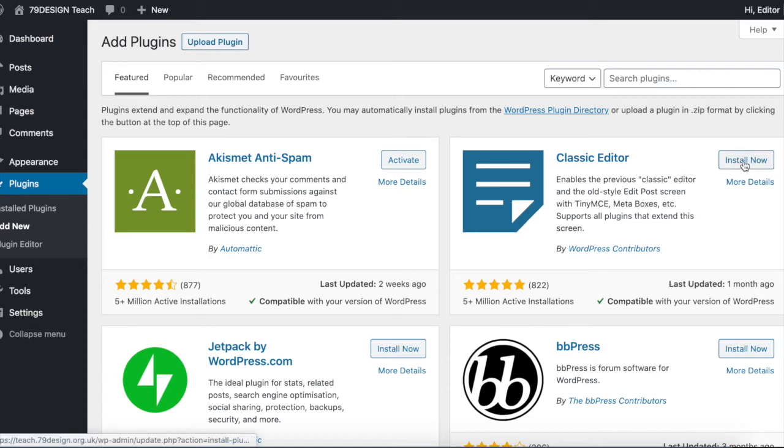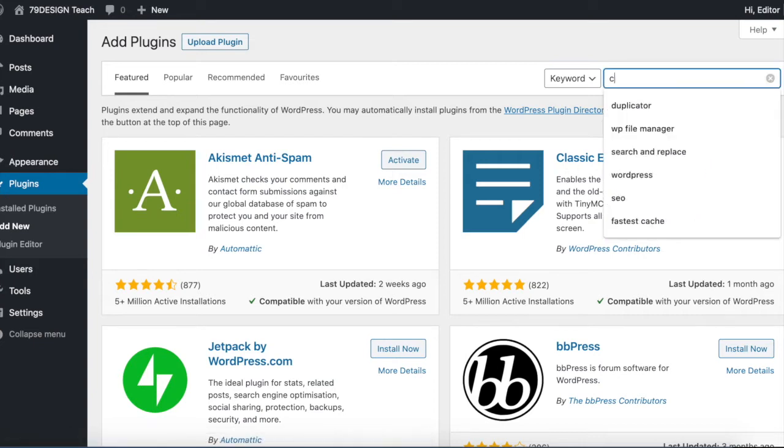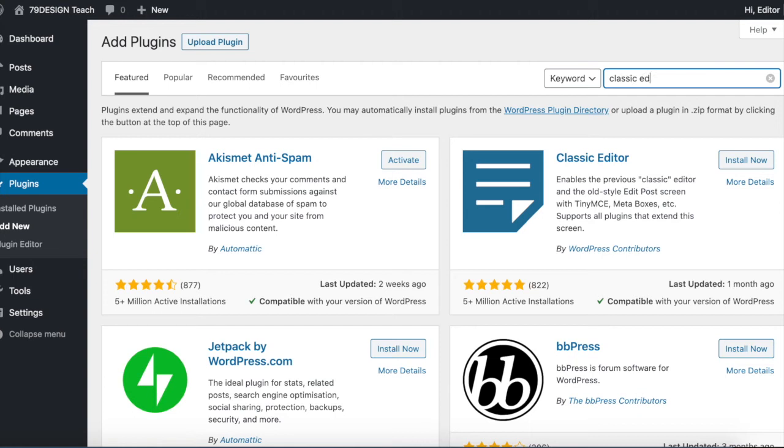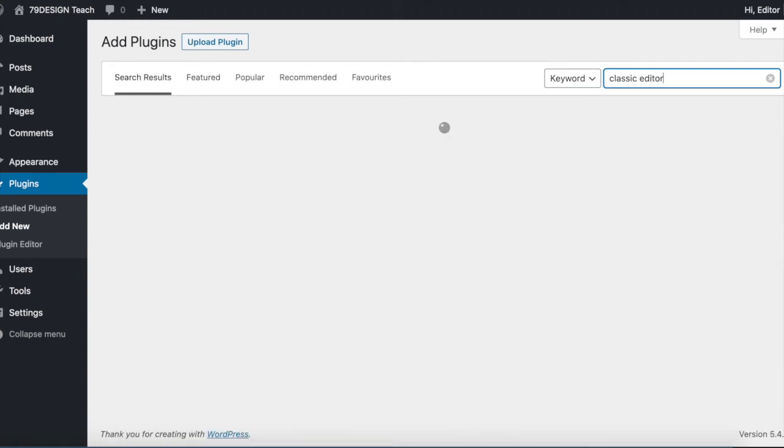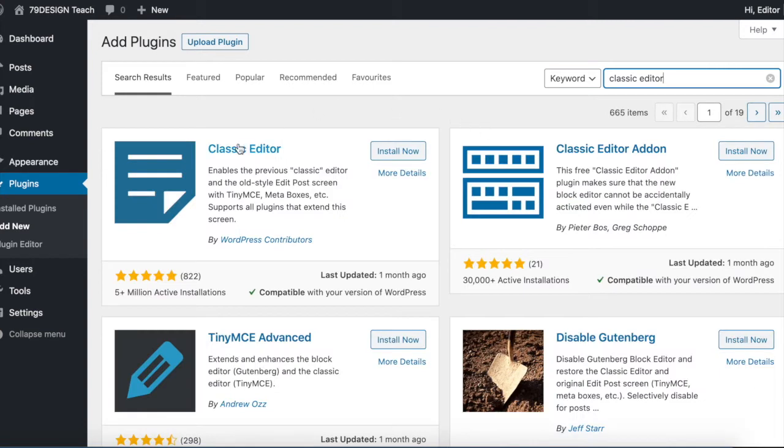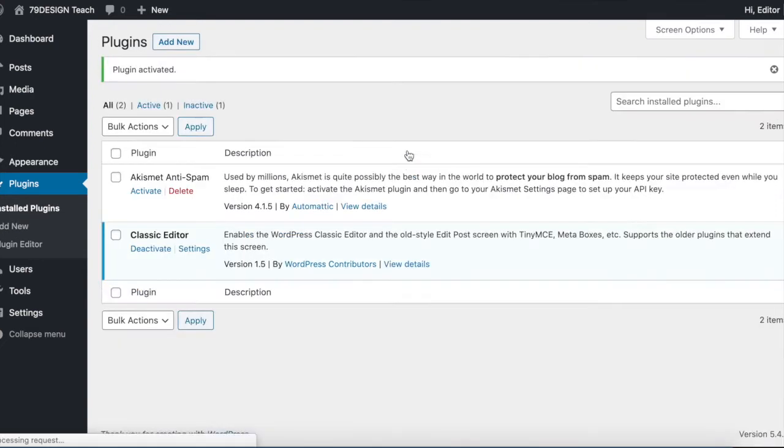So let's install that. If you don't see it, click in that box there and just type in Classic Editor and it will just appear like so. Click on this one here, install that. Depending on the speed of your internet will depend on how fast it downloads. Once it's downloaded, click on Activate. Nothing will really happen. That's installed. We'll go back to that in a minute.